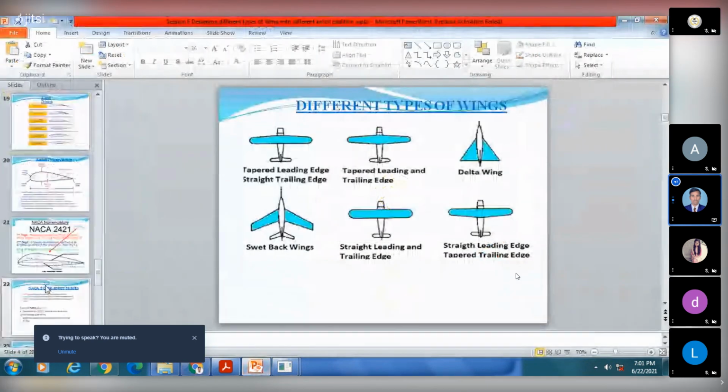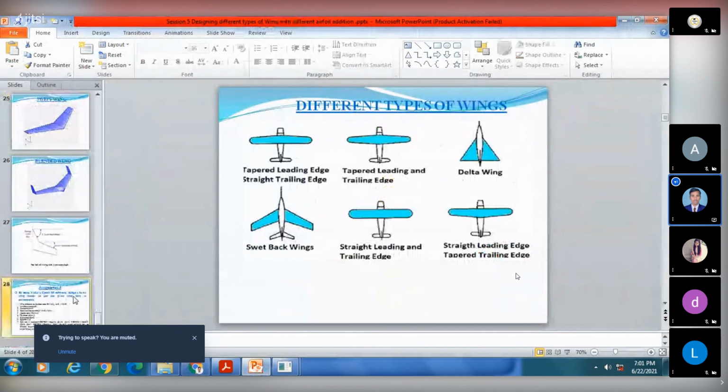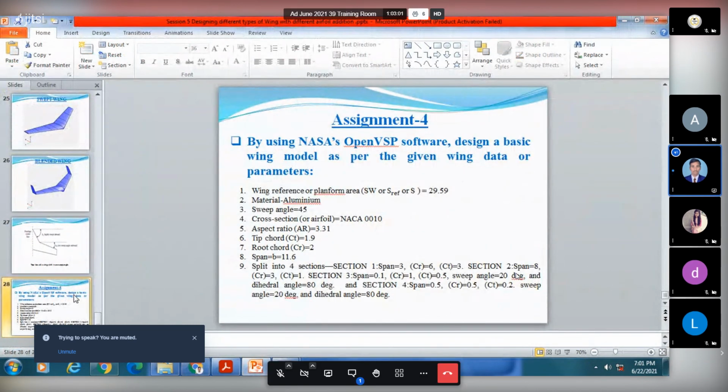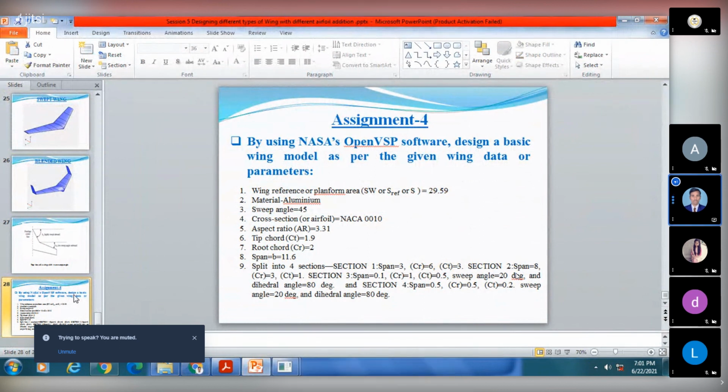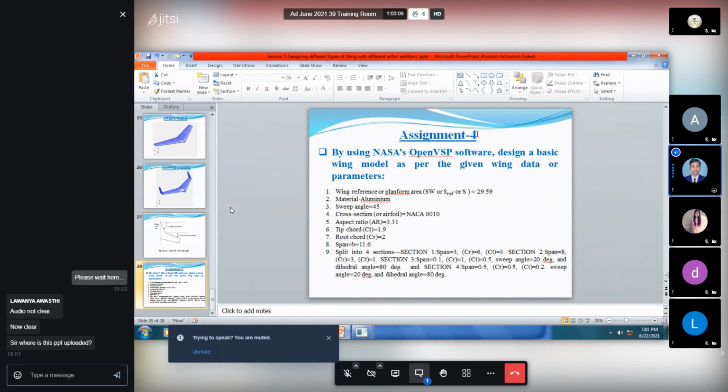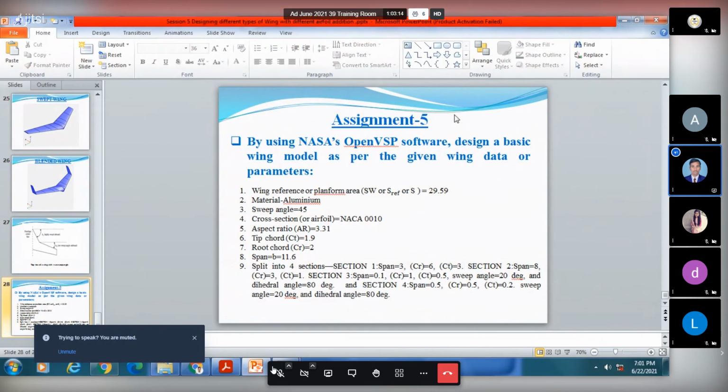Now you take this assignment. Ashwin Chandra and some other students already submitted the assignment. I have checked. So this is your fifth assignment. What you have to do is use the same software and design a basic wing model as per the given wing data or parameters.